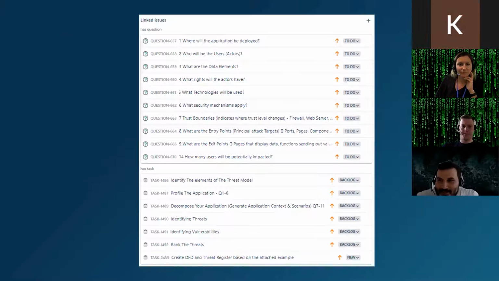So InfoSec assistance is going to be always there. InfoSec can be sought on every step of the process. This is an example of Playbook 23 we have, which has a couple of sample questions and tasks we do when you do a threat model.